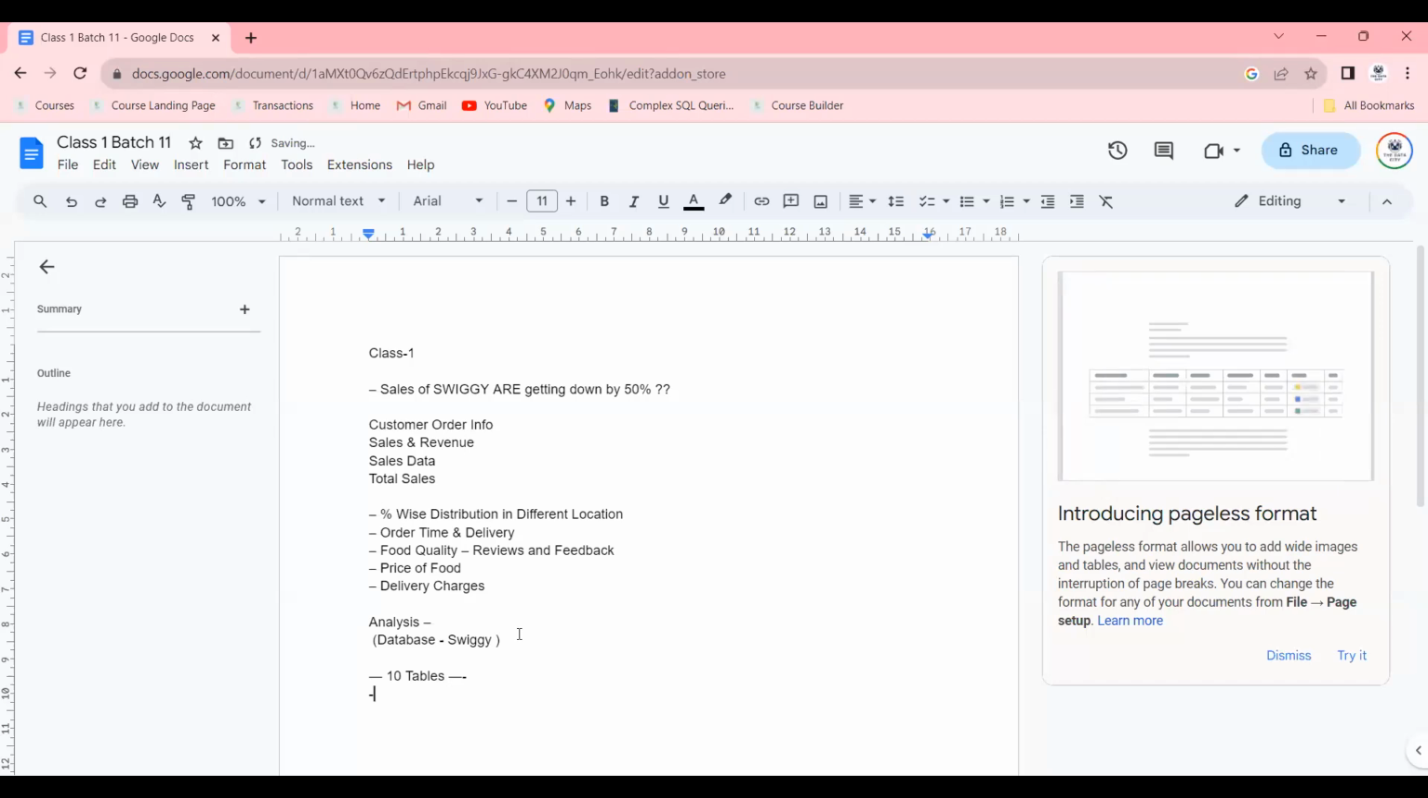Now tell me, can we store all the information in a single table? The answer is we can store all the information in the same table, but that is not a correct way, because it will include a lot of duplicacy.